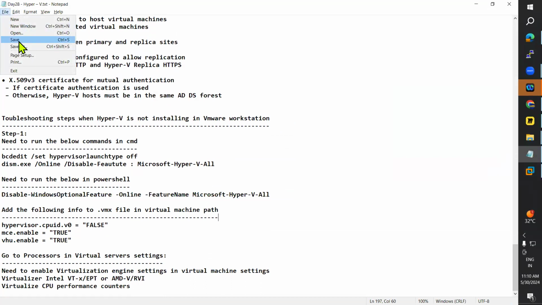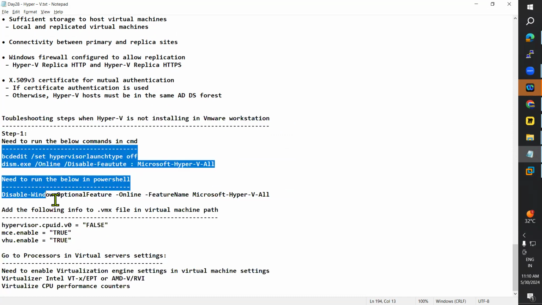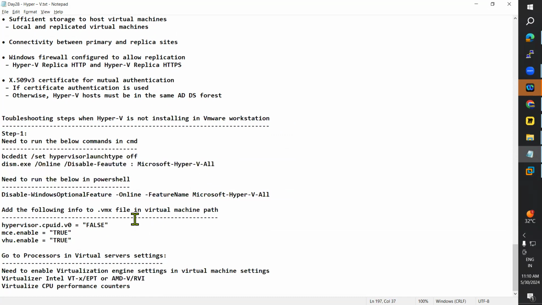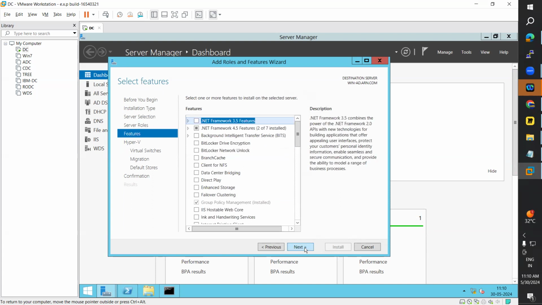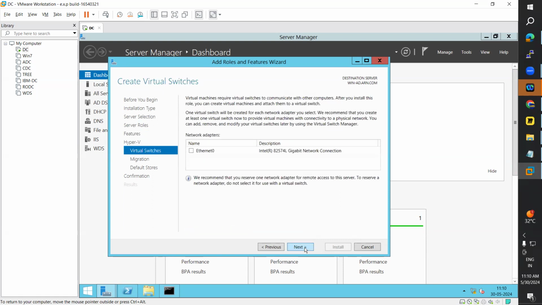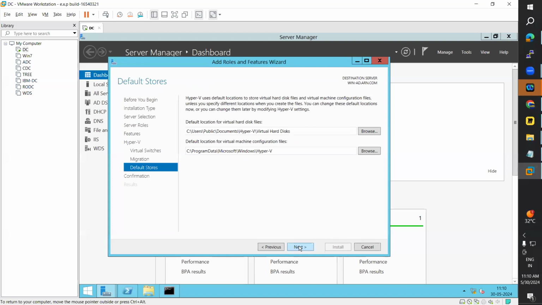So save, do this, okay? Either you first run this and then follow the steps, either way, you need to make these changes. Then only you can install Hyper-V in the virtual machine. Click next, click next, click next, select this, click next, click next. See, the hypervisor is going to install in this path.